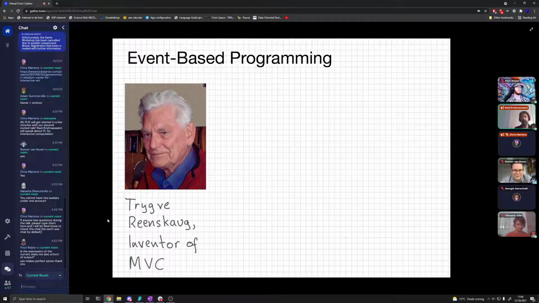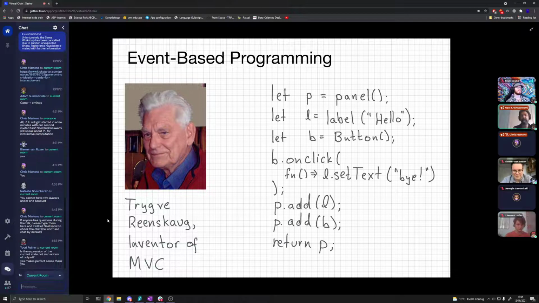And so his idea was, you create widgets that you can attach listeners to. And so you can write programs these days where you do things like, okay, I'm going to create a panel, which is going to contain my widgets. And then I'm going to create a label widget and a button widget. And I'm going to add an event handler to the button that says, whenever the button is clicked, change the text to something else. And then I'm going to add these two widgets, the label and the button, to the panel, and then that's my program.